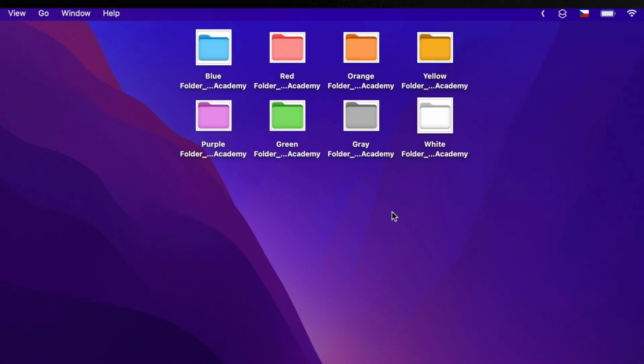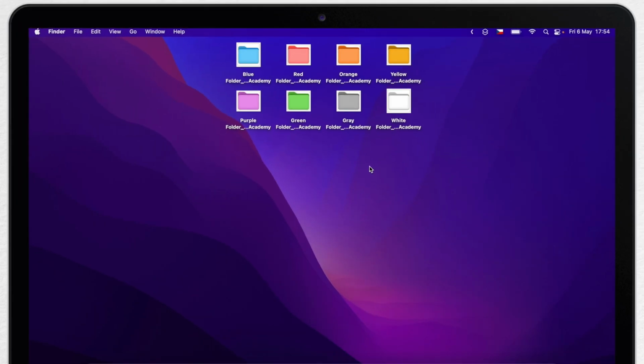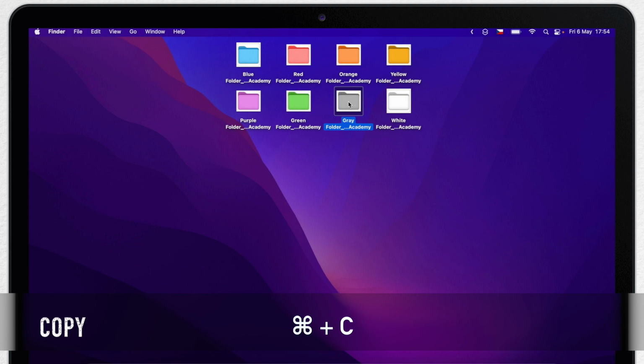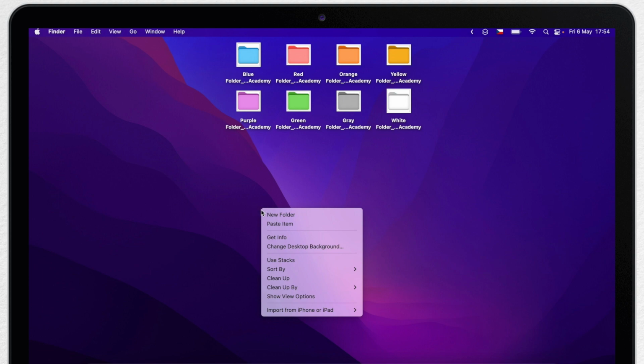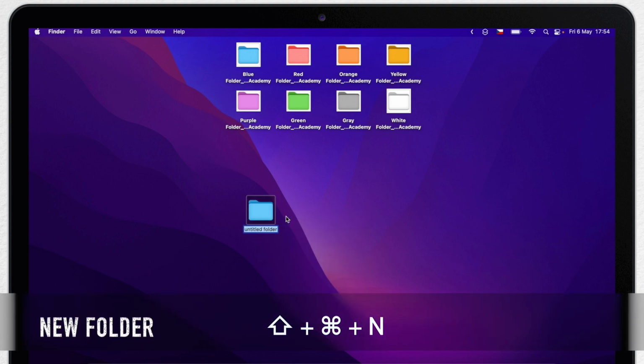But now the main question is, how do you change the icon? It's super easy. First, start by copying the new icon image with Command C. Now I'll create a new folder. You can do it from the right-click menu or by the Shift, Command, N shortcut.